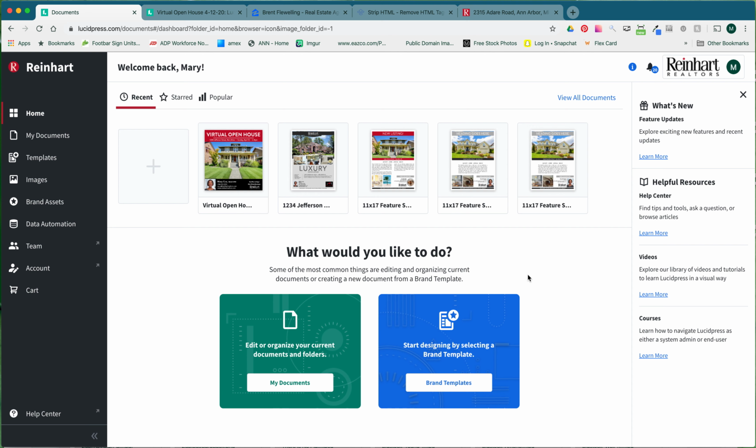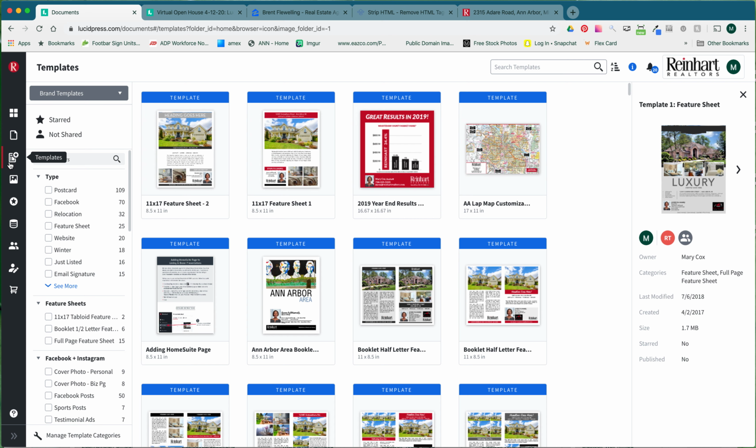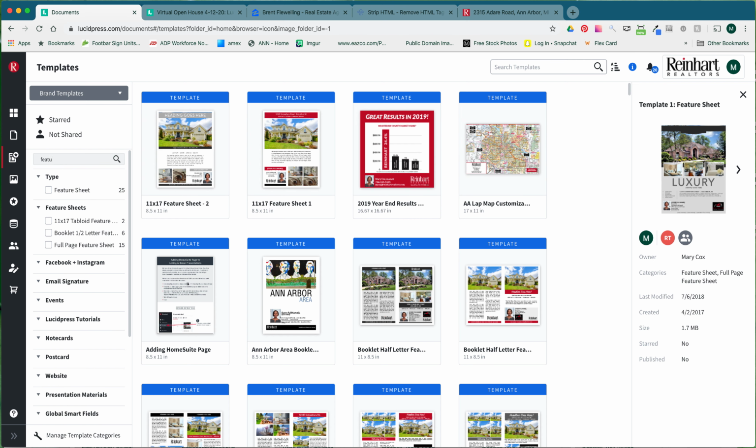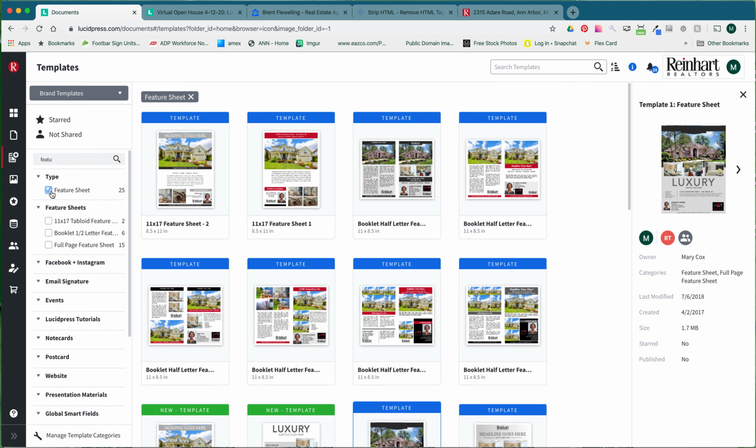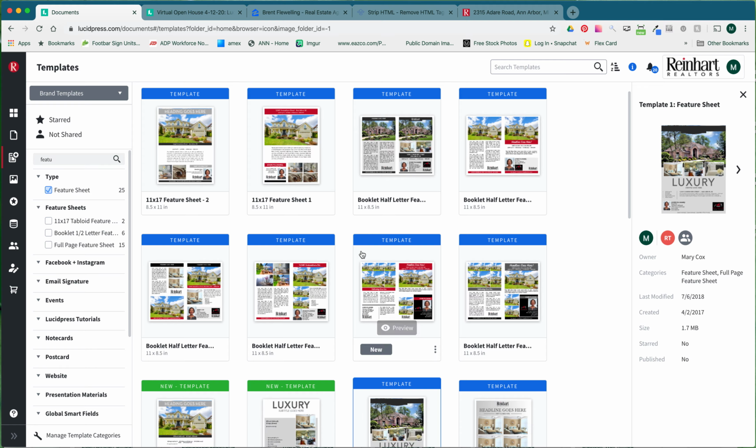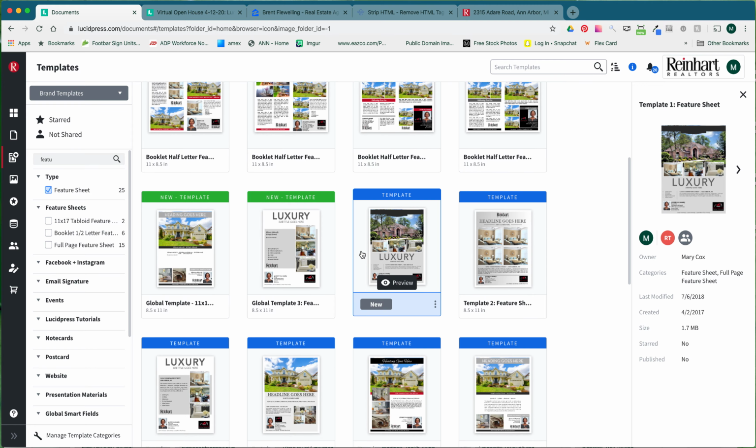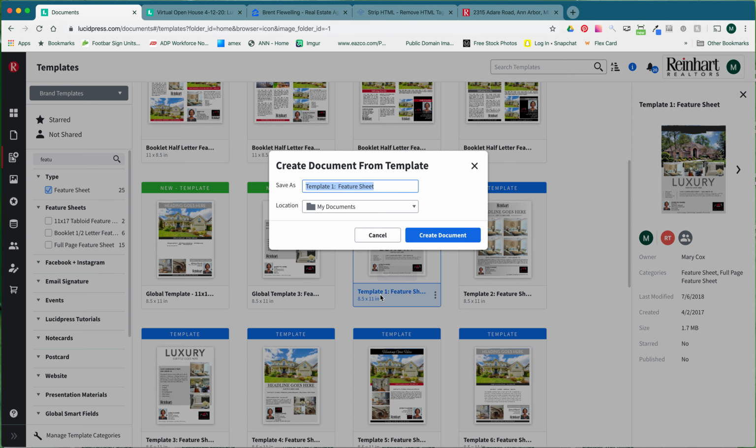Today I'm going to go over how to quickly customize a feature sheet. So I'm in Lucidpress and I'm going to go to Reinhardt Brand Templates, the third icon down on the left, and I'm going to filter feature and put a check mark next to there so I see all of my feature sheet options. And I'm going to go to a one-page feature sheet, hover and click New.